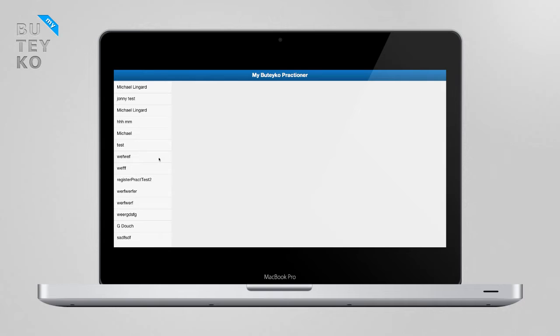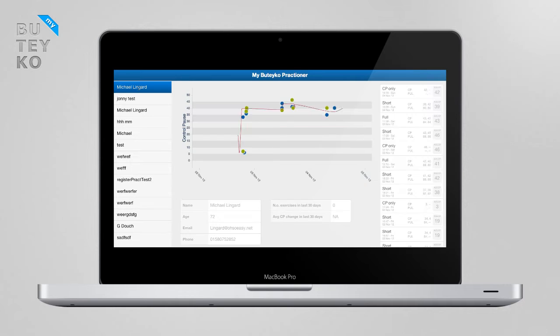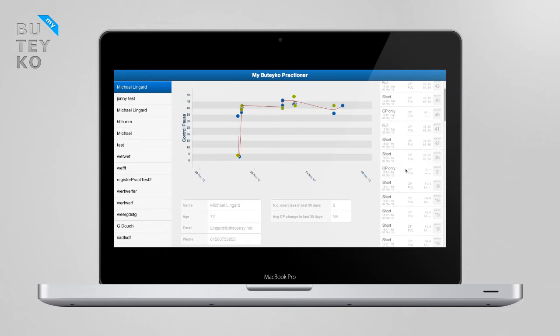I've got dummy data in here to make sure that we're sensitive to data protection, but let's have a little look at what we might see. So I'm going to click on Michael Lingard here. Right, first you have a list of all of their exercises on the right, and you can scroll through that way back in the past, as far as you'd like to go.